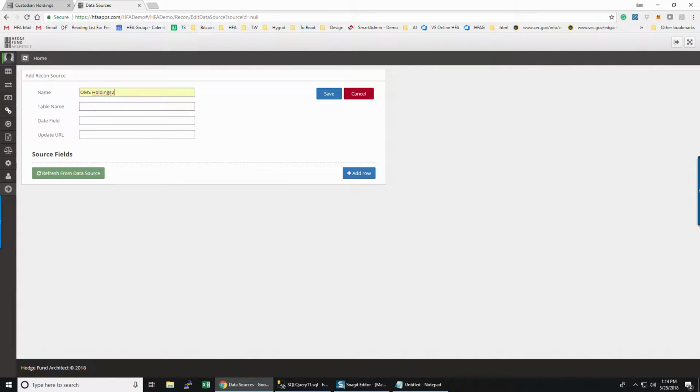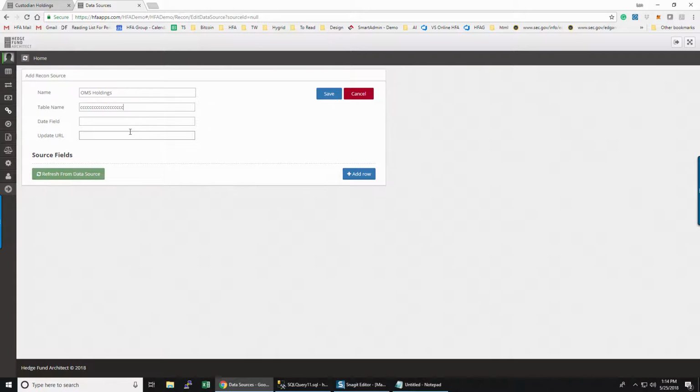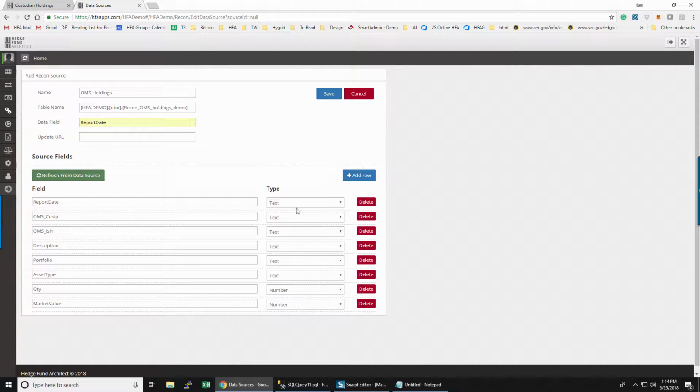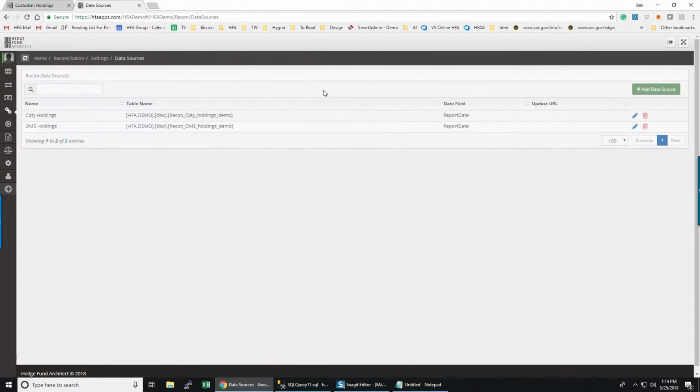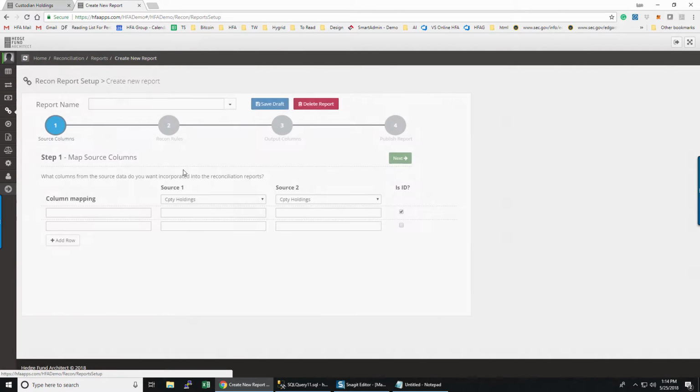Let's do the same for the other side. So now we'll do the OMS table. Give it the report date, refresh that, and here's our schema for the other side. After we save these two, now we can create a new Recon report.